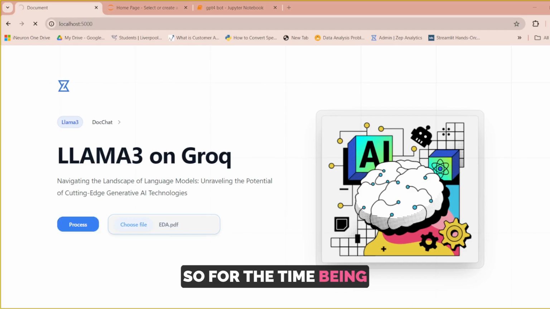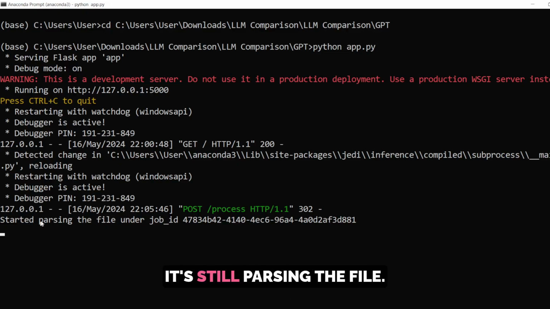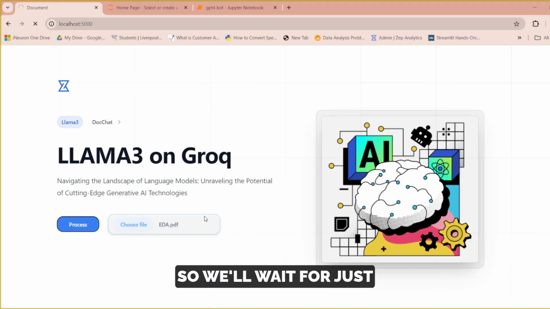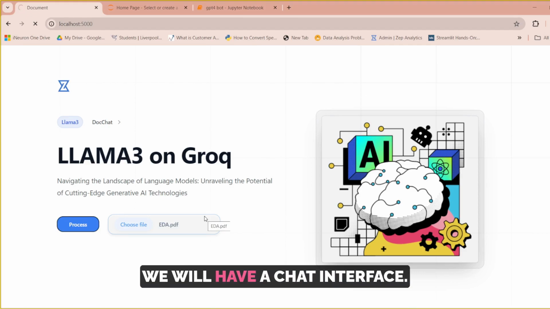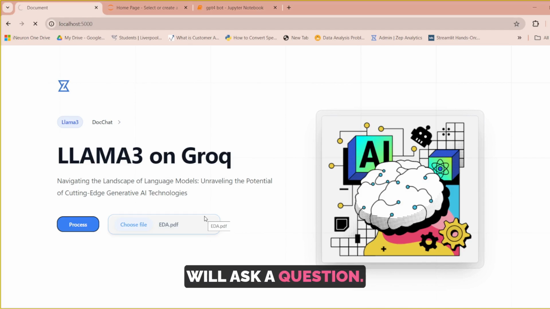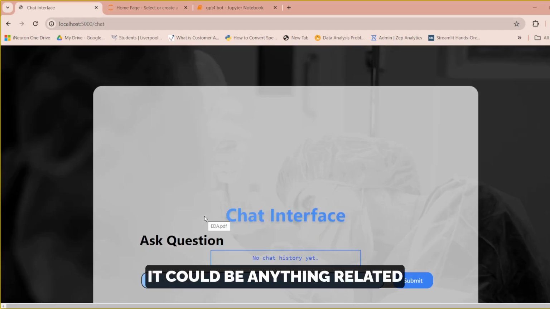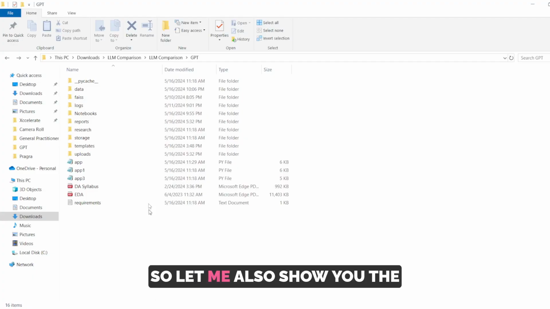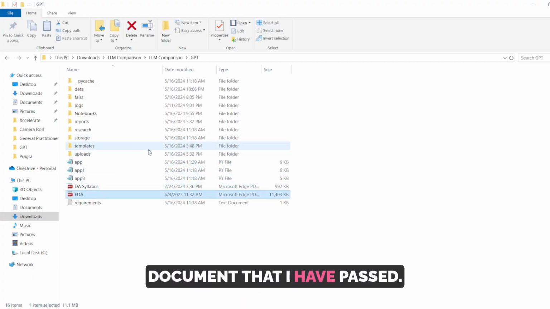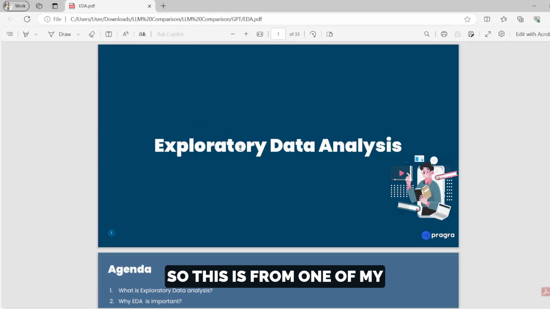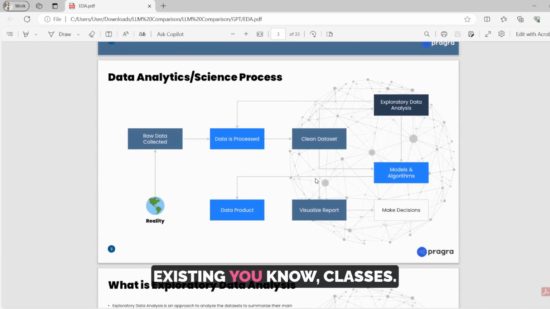So for the time being, it's still parsing the file. So we'll wait for just a few seconds. Once the file is parsed, we will have a chat interface. In that chat interface, we will ask a question. It could be anything related to the topic. So let me also show you the document that I have passed. So this is from one of my existing classes.